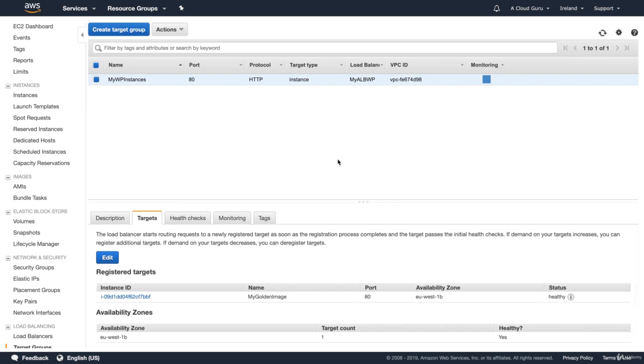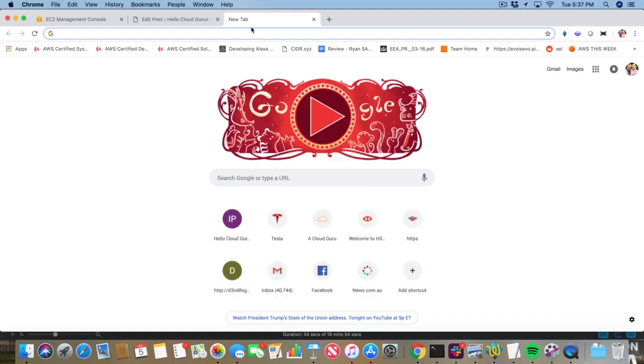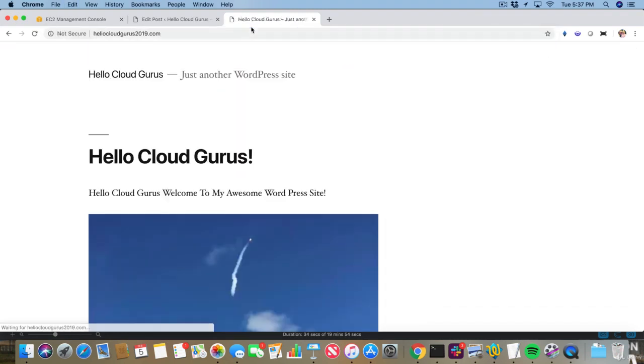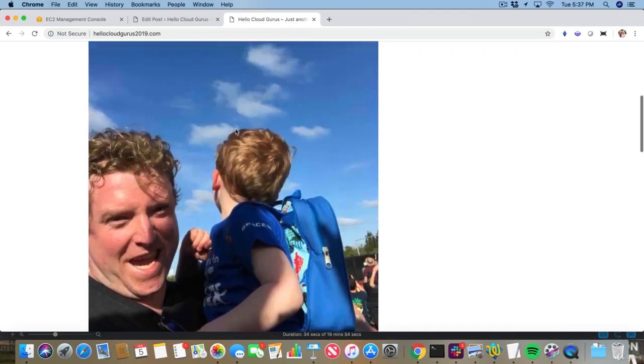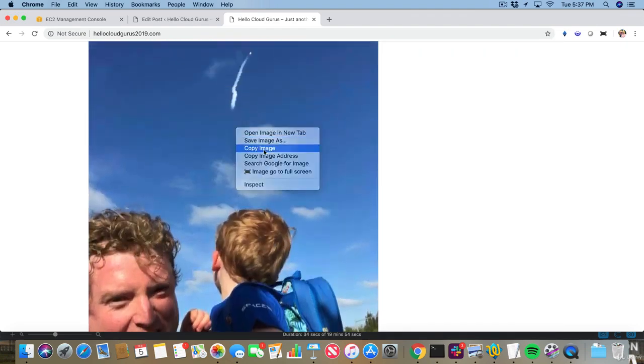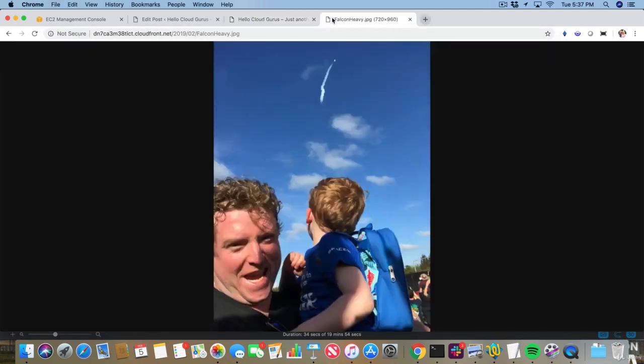So let's go over to our domain. I've opened up a new tab. I'm going to paste it in here. And there we go, hellocloudgurus2019.com, and we can see my two pictures that are there. And again, if I copy the image address and paste that in there, it will rewrite it to CloudFront.